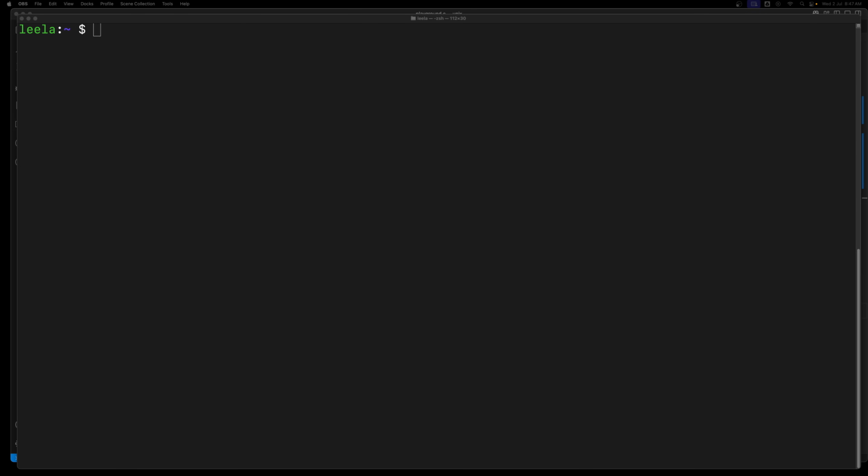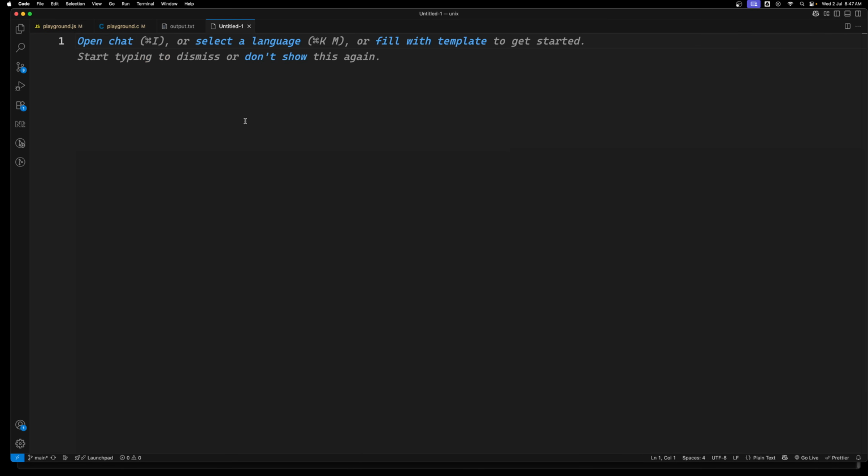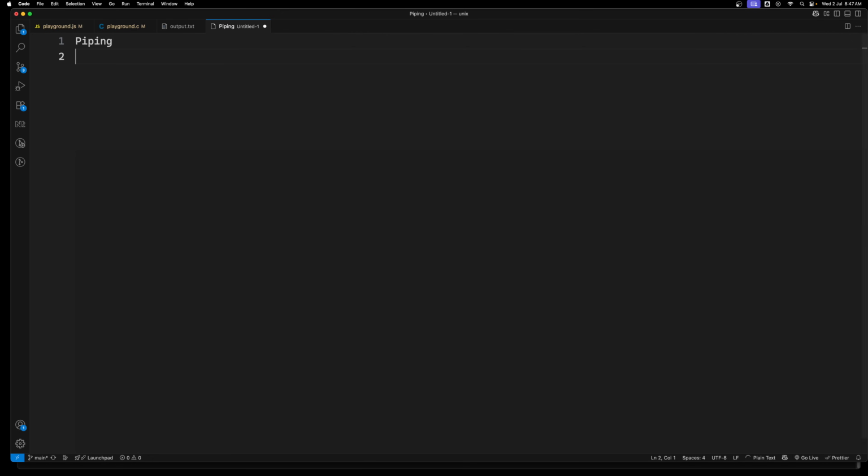Today we will be diving into two super powerful concepts in bash. One is piping and another one is output redirection. So these are the two important concepts in bash. Here, don't think about Node.js, it is in bash. I will try to explain it to you.